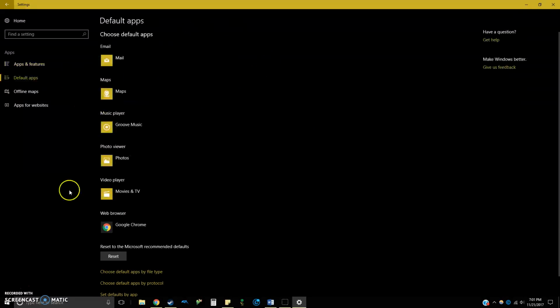Next up, we have the default apps tab. This is where you can set what will happen when you open an email or play some music or click on a link or a photo or whatever. So if you have a favorite web browser or photo viewer or whatever, this is where you go set it up. For example, I use Google Chrome because it's the best one. In my opinion, you can use whatever you want.